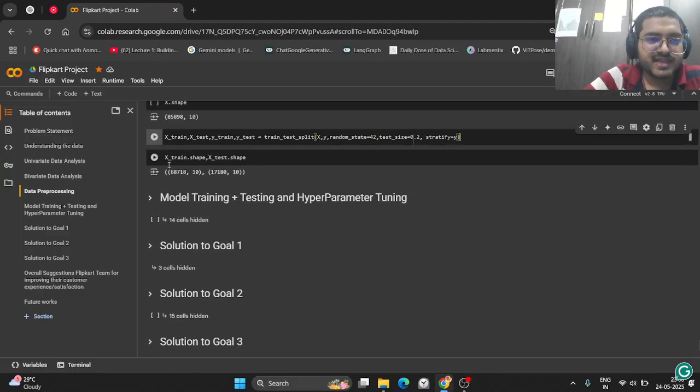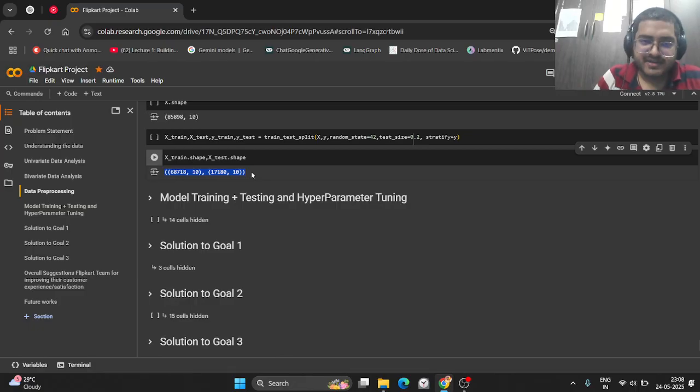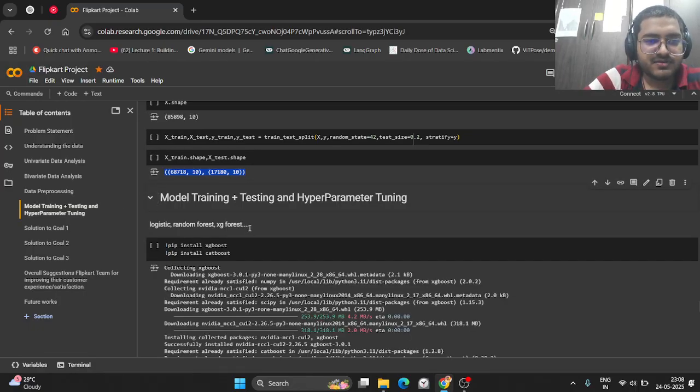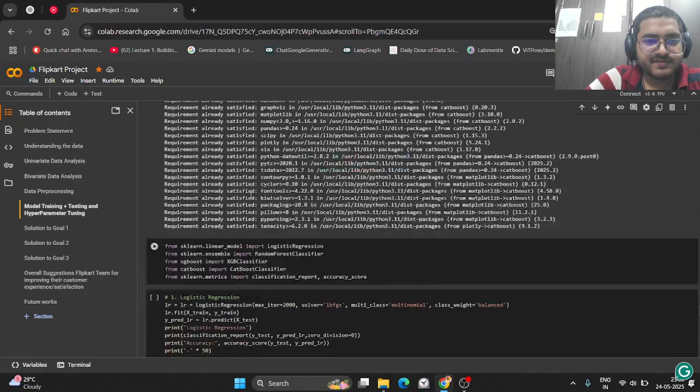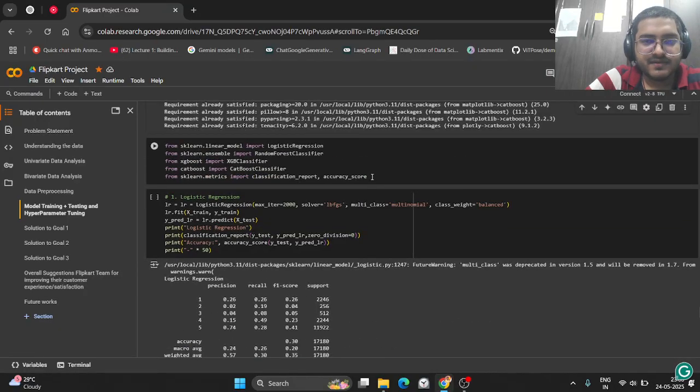Okay, so we got the shape of train and test. Great, we can see here. Now comes the model training, testing, and parameter tuning part. Let me quickly go through that. We have imported the libraries. Okay, we call the libraries here.